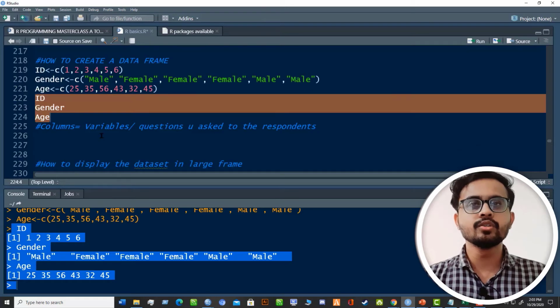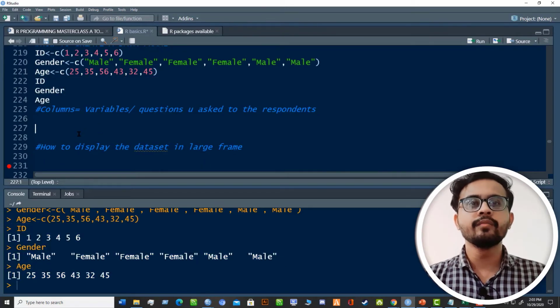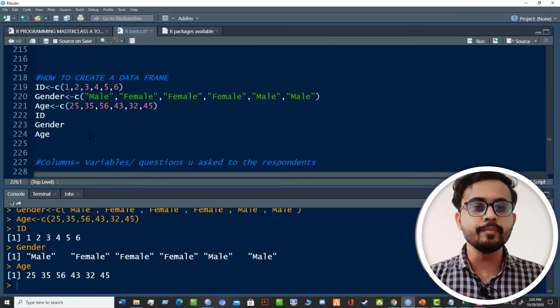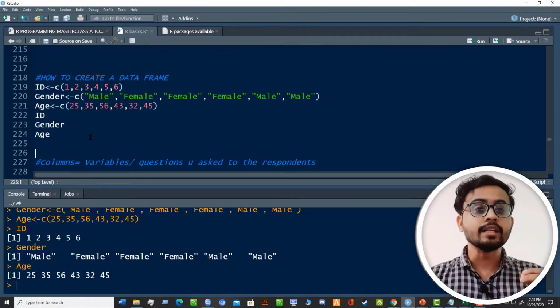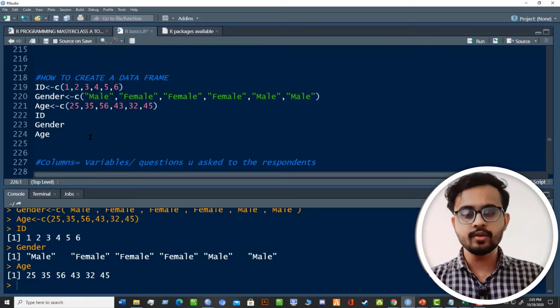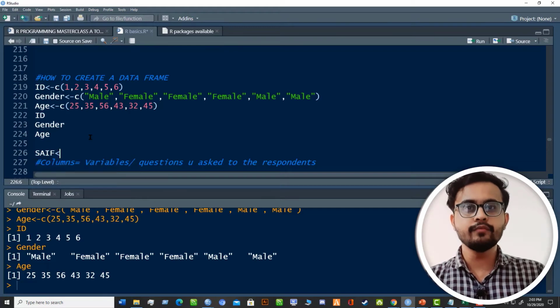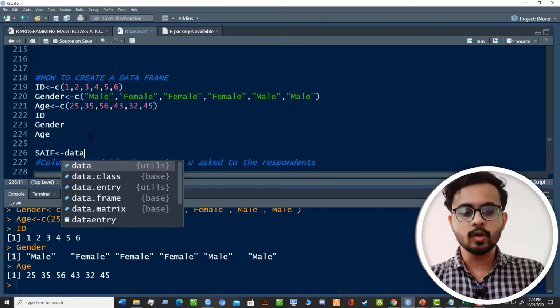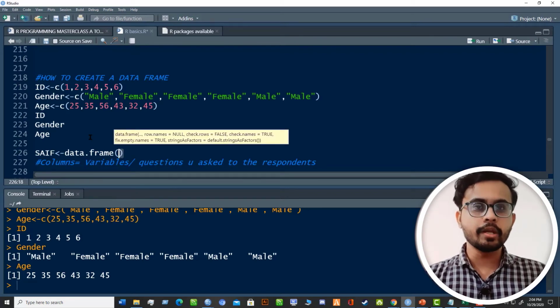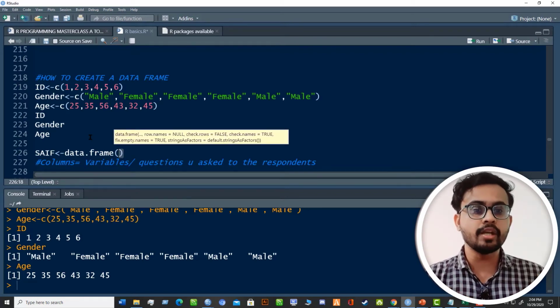Now let us create the data frame. To create the data frame, there is a built-in function named data.frame. This built-in function will allow you to create the data frame very easily. Let's say I'm using a name, let's say Saif. You can use any other name. Saif is equal to data.frame. That is, the name of the data frame is Saif, and the data.frame includes, just mention the variable names.